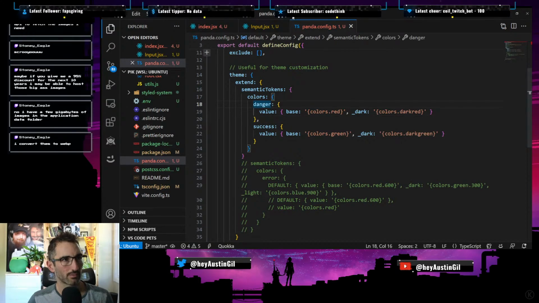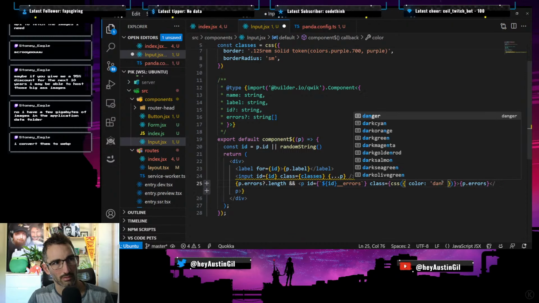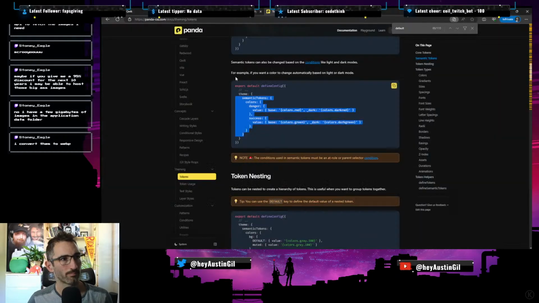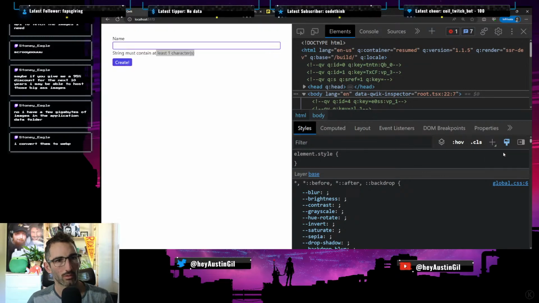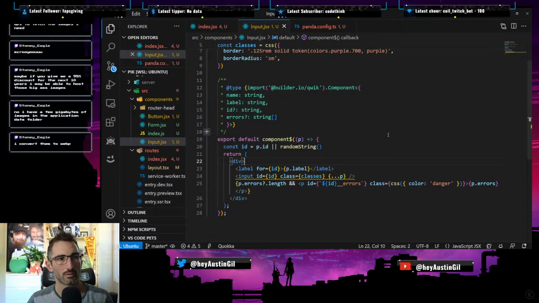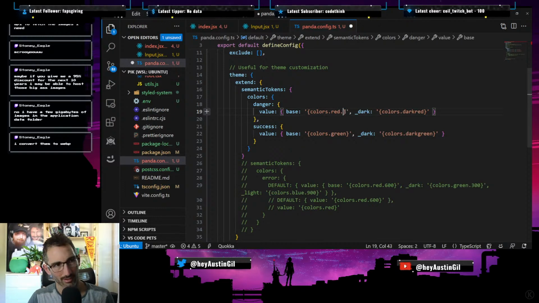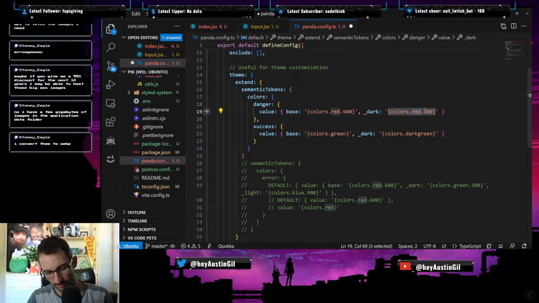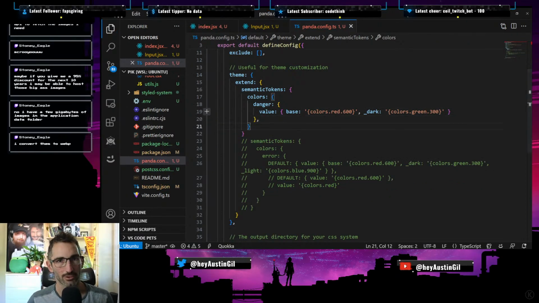Danger and success. Cool. We can call this color danger. That should give me some automatic light mode and dark mode. Create. Nothing. Nothing. Nothing. That's because these colors are not defined. Red dot 600. No, 600. Red dot 300 or whatever. Green dot 300. Sure. Don't even care about success at the moment. Just danger.